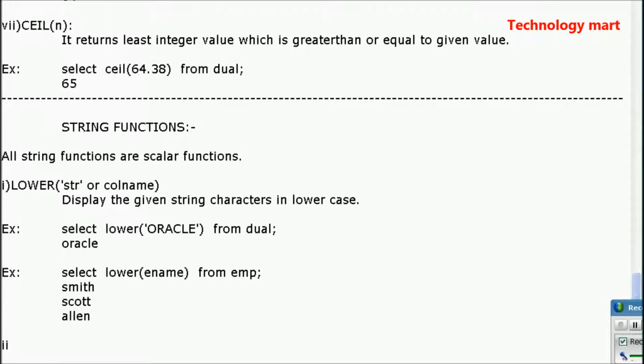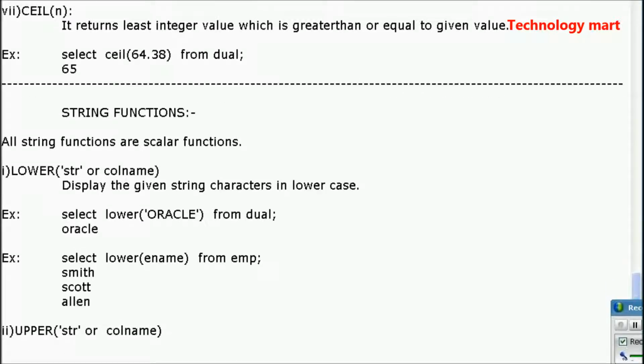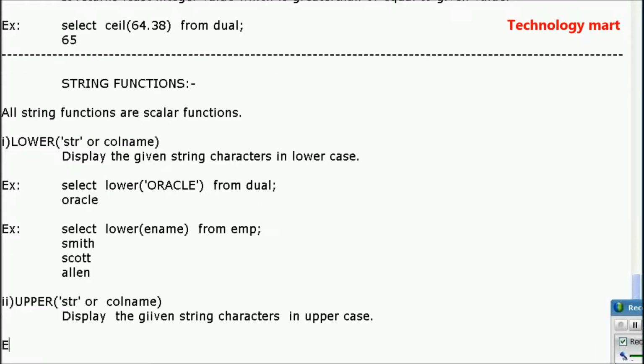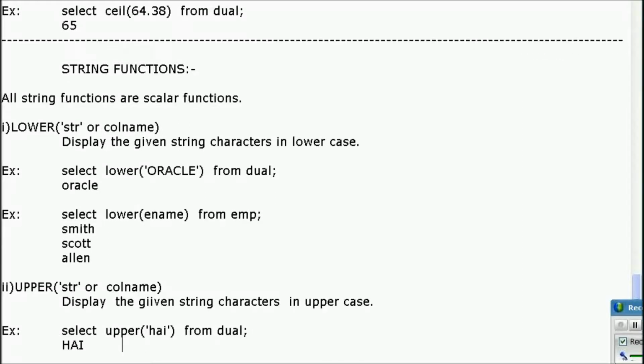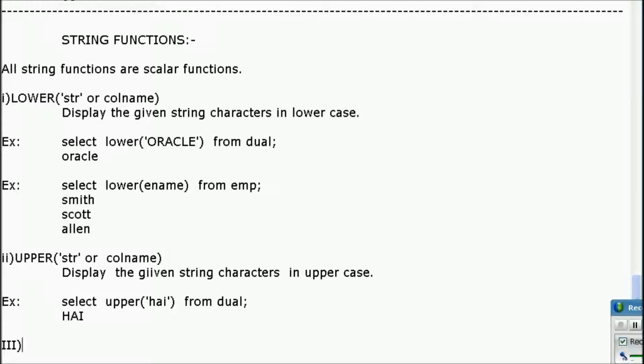Now, the second function, upper of string or column name. Display the given string characters in uppercase. Example: select upper of 'hi' from DUAL, and it will display HI in uppercase.